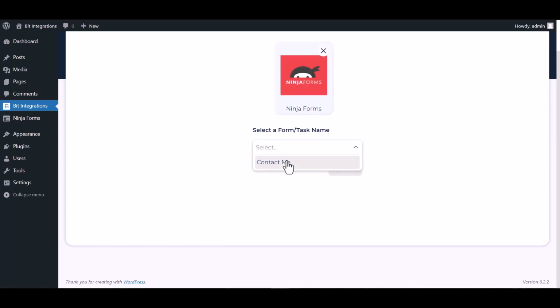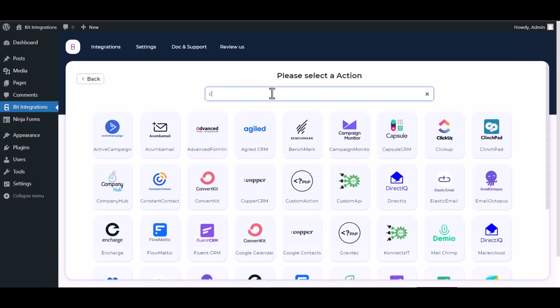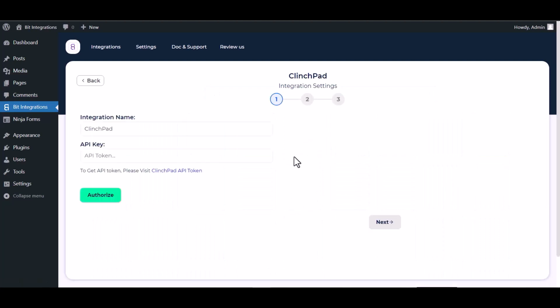Select a form. Next, now search and select an action, ClinchPad. Give here ClinchPad API token.